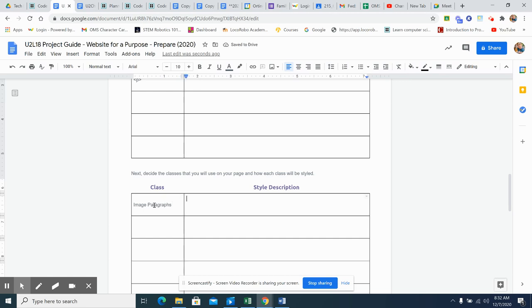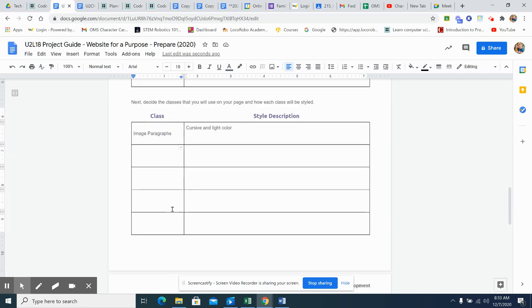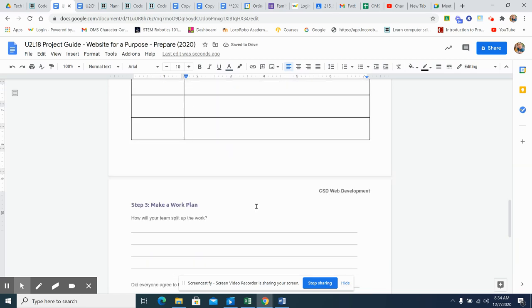We're going to give those cursive and a light color. Okay, cursive and light color. Let's see. So our headers, how about dark blue, sans serif. All right, it'd be a little bit more fun.